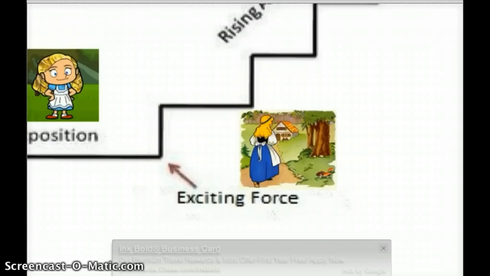So this is the exciting force. This is the single event which is going to start all of the other events in the story. So you can see how, had Goldilocks never seen this house or entered it, she would have never lived the rest of the story.